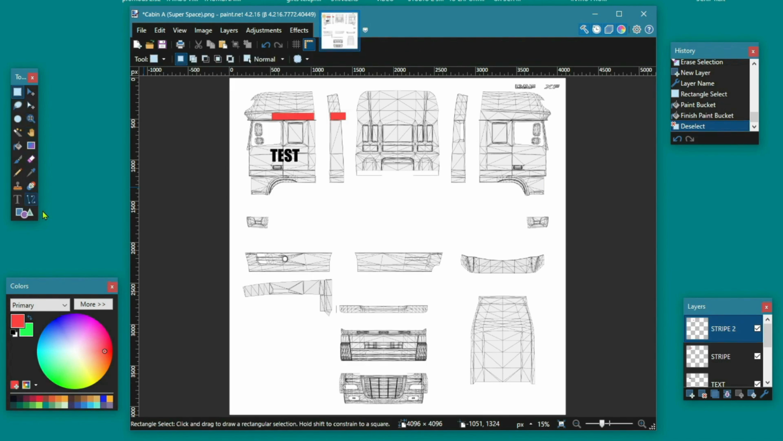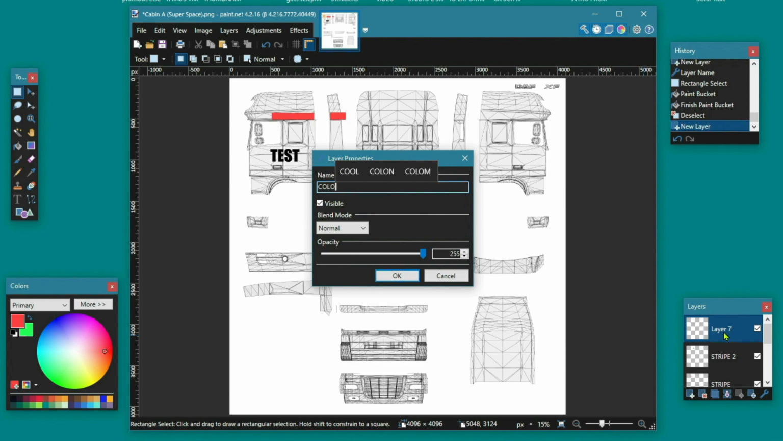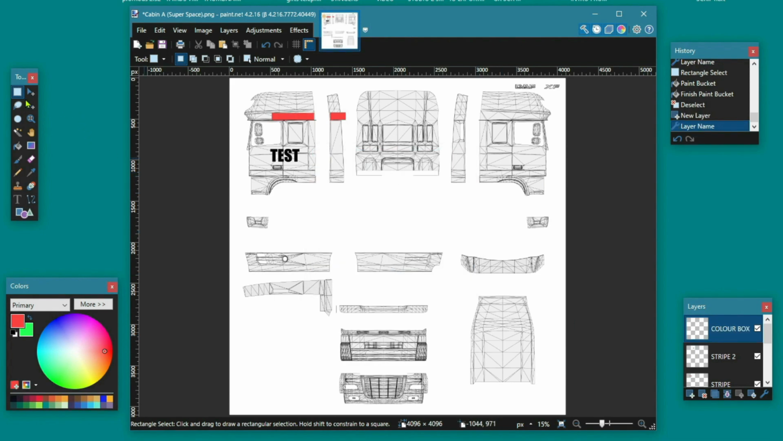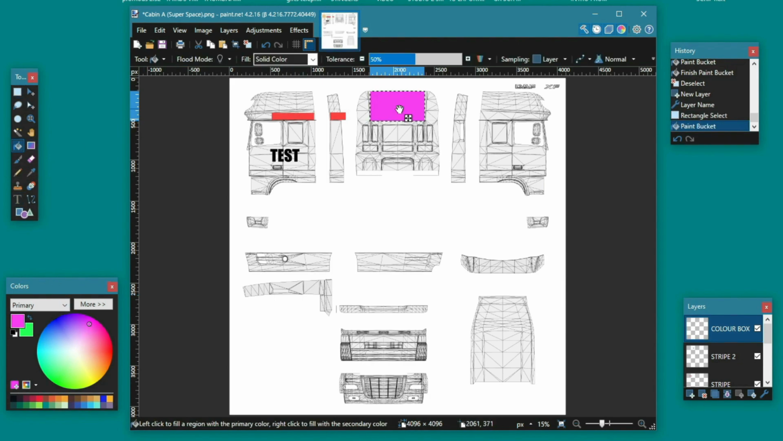I'm going to select a new layer. We'll call it color box. So if we were to select the rectangle box, we wanted that to be purple. Select the paint bucket tool, select that in there, Control and D. And don't worry about positioning, because this is what the 3D previewer is for.